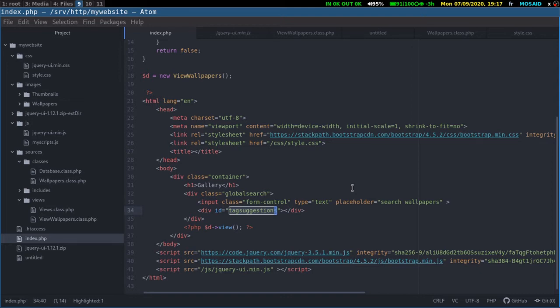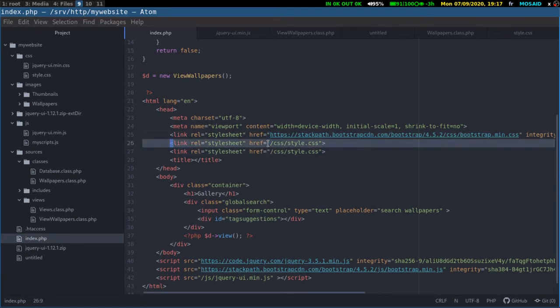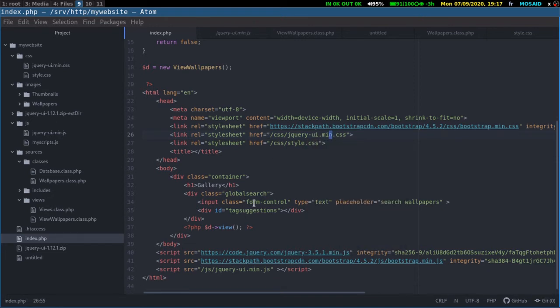Let's save this. Okay, I will need to include the CSS for jQuery, /css/jquery-ui.min.css. Now we have an input. Let's close this.